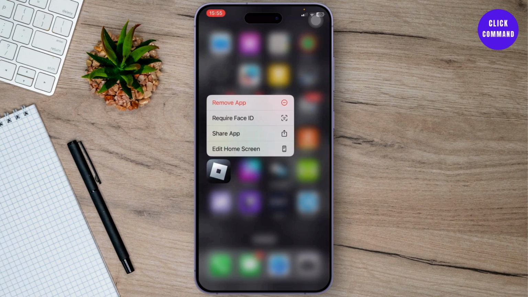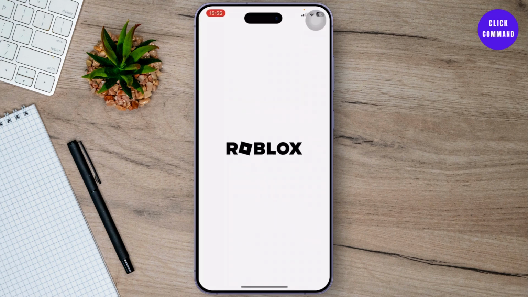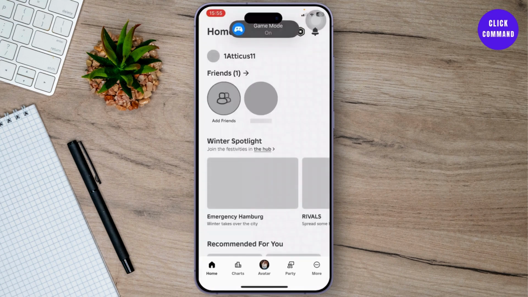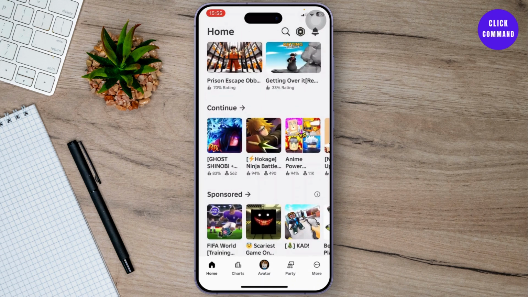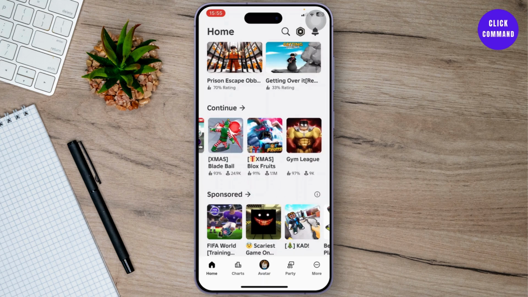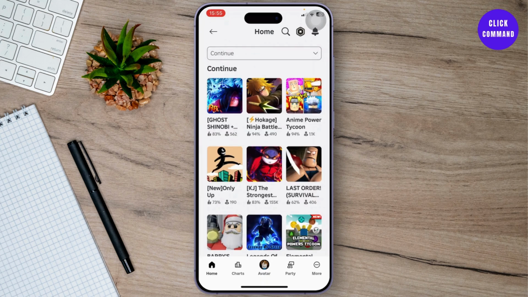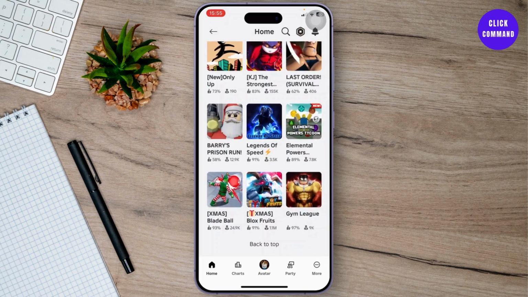Now let us begin. So the first step is simply open up your Roblox. After you open up your Roblox, you should see an option that says continue. Now under continue, you should find the list of your games. Now you can simply tap on continue and you will see all of the games that you have played till now. Now these are all of the games that I've played till now.